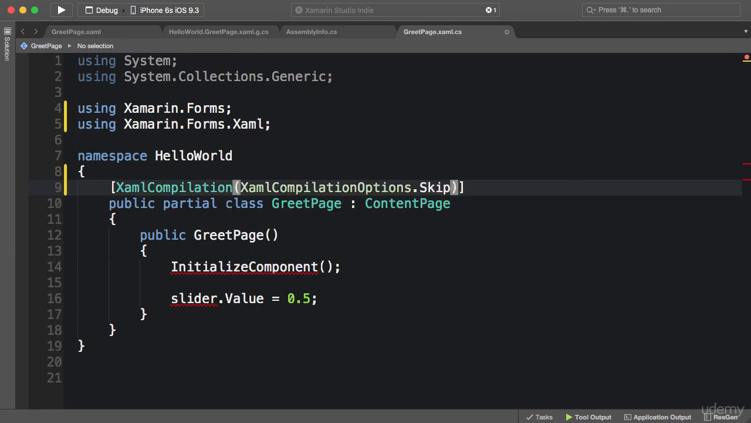All right, we're done with the basics of XAML. Now it's your turn. So in the next lecture, I'm going to give you some exercises.